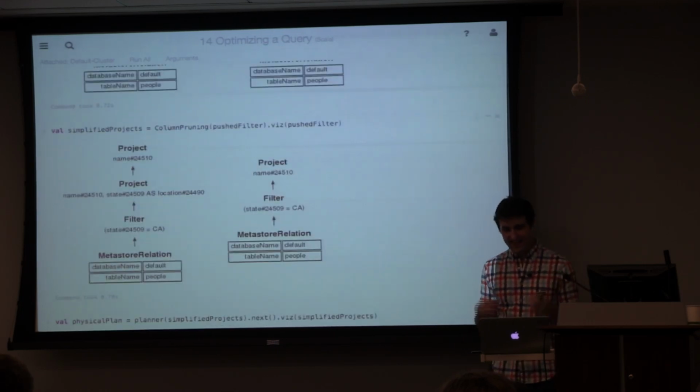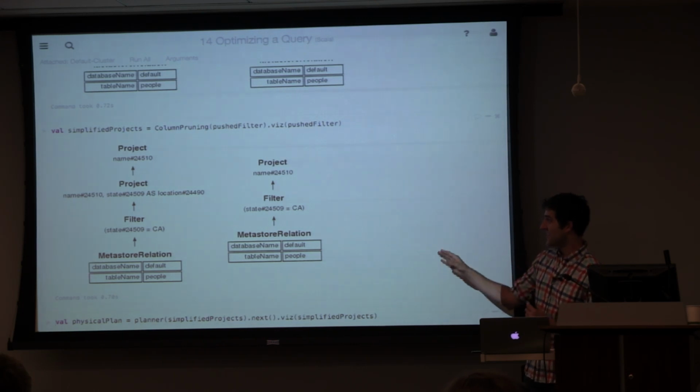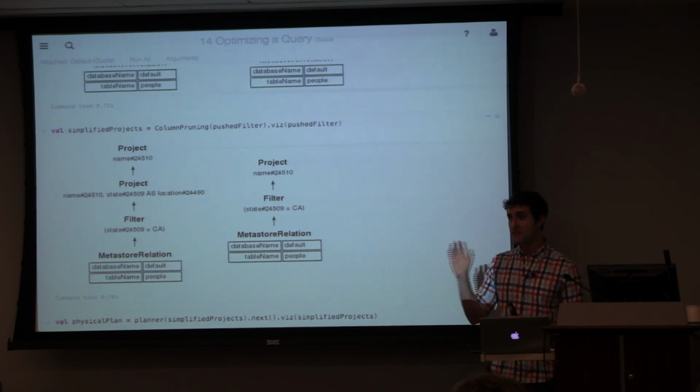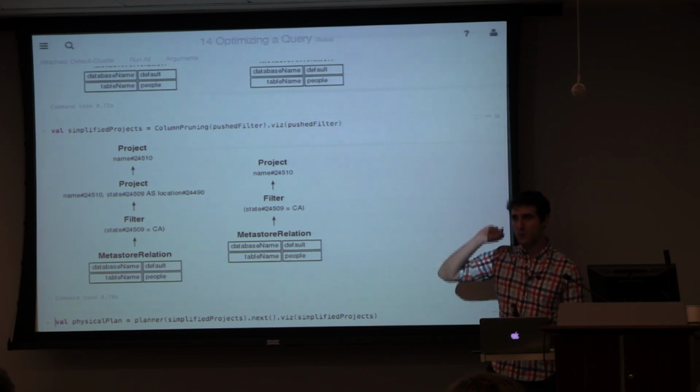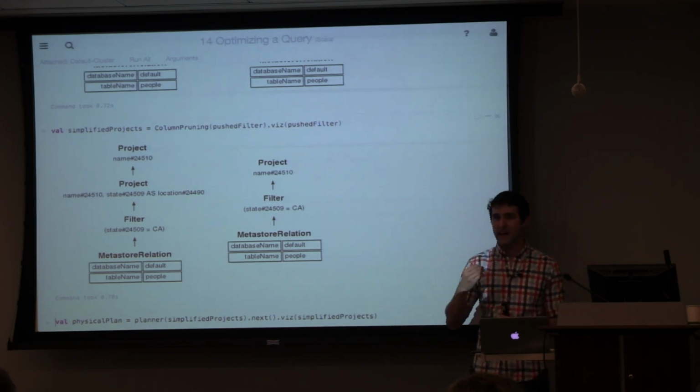And at the end of that, we've actually got a pretty simple query. So it's take this table, filter out the things where the people aren't from the state, and then project out their name. And so this is the end of optimization. So we analyzed it to figure out all the data types. We optimized it to get it down to a much simpler, more efficient plan. And now we actually need to plan it.